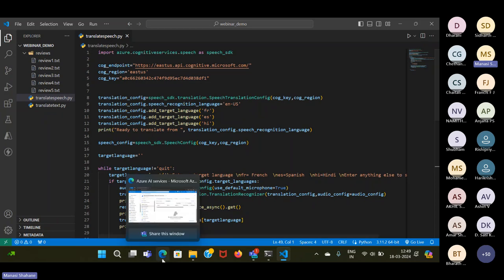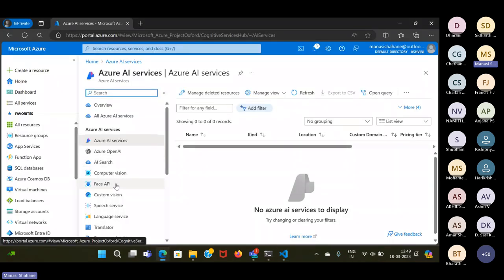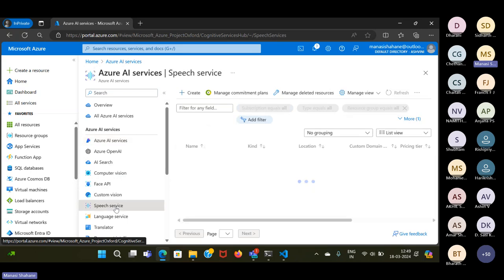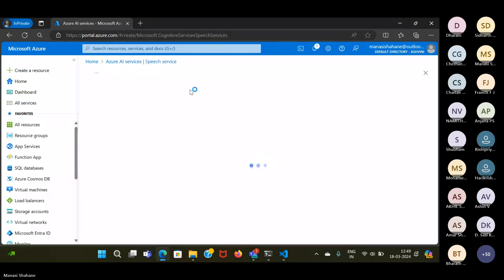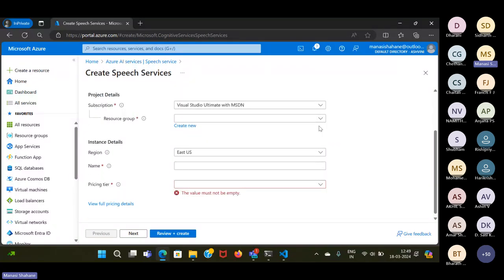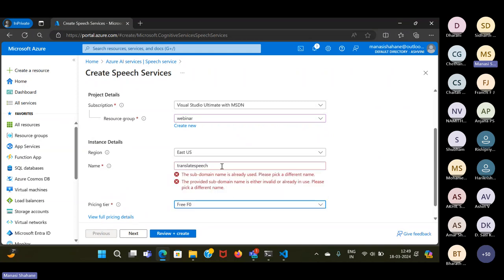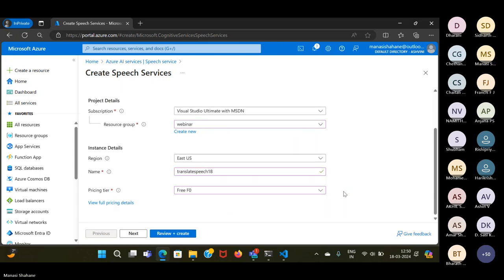But before that, let's see how to create a speech service. So I'm coming over here, going to speech service, saying create one. Very much similar to your translation service. Select the same resource group, same region. Give it a name. So I'll say translate speech. Let's see, I don't think it will accept it. I'll go with the default one, free tier. Okay, I'll give this also 18. Let's see if it's taking the name. Okay, it has accepted. Let's go ahead and create this.